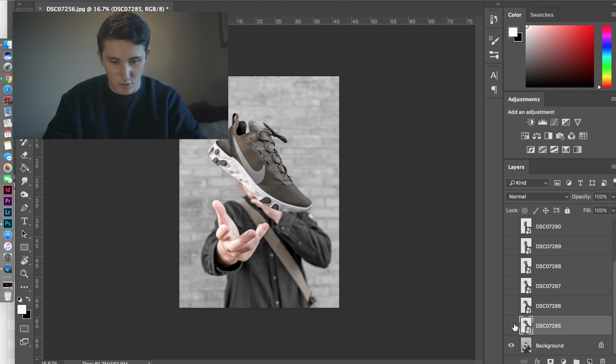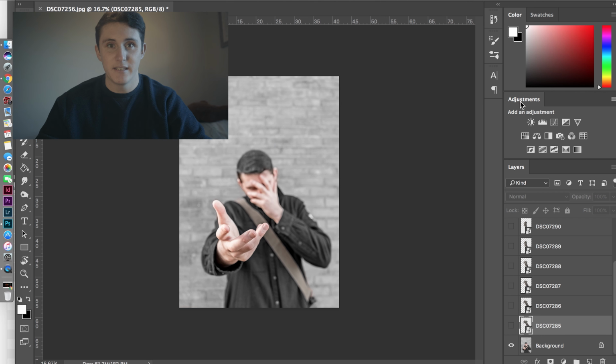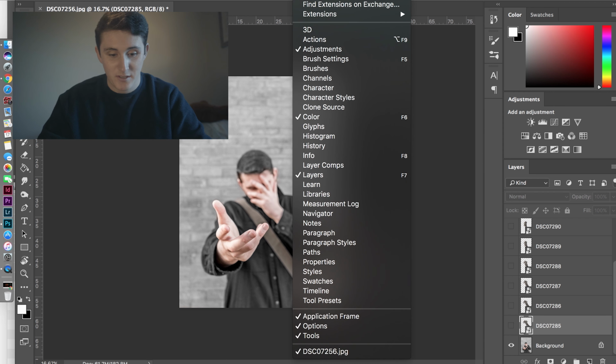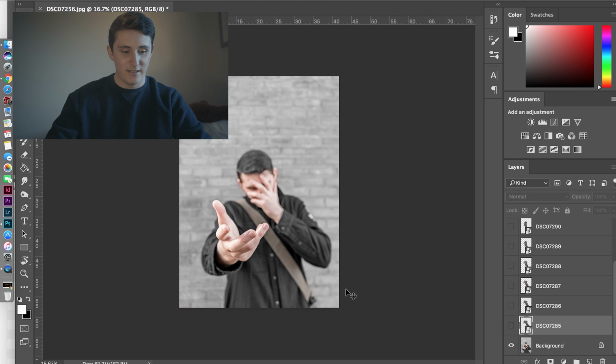Yeah, much better. Okay, so the next step to make this into a moving video, GIF, whatever you want to call it, is to go to Window, and look for the timeline add-on. That will create this timeline down here. Then you want to click Create Video Timeline.